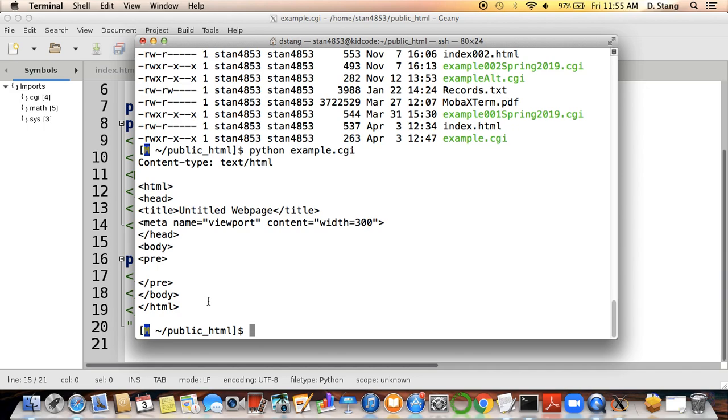But this is just sort of a first look at CGI scripts, how they work, how you go about creating them. So in the next segment, we'll talk more about CGI scripts and how to diagnose internal server errors if they arise.